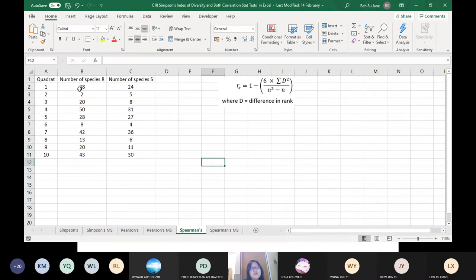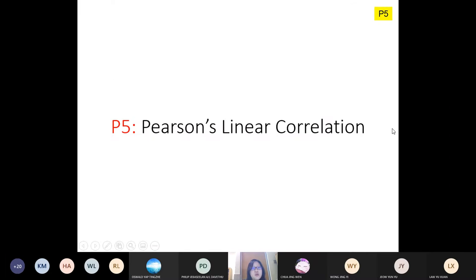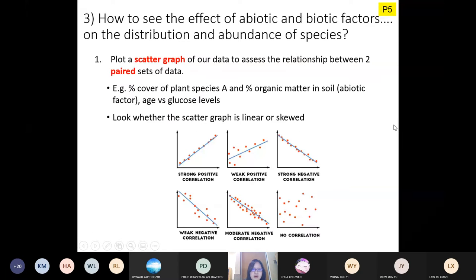The answer is you cannot, right? Within quadrant 1, this is the number of R, this is the number of S. They are linked, they are paired. You cannot just simply shuffle them. So that's what we mean by paired data. And the first thing to do with that is really to plot a scatter graph.